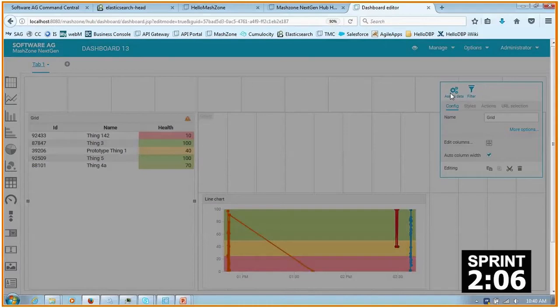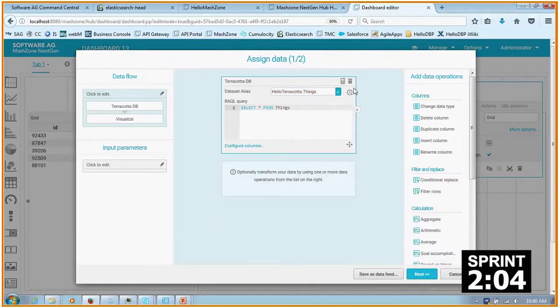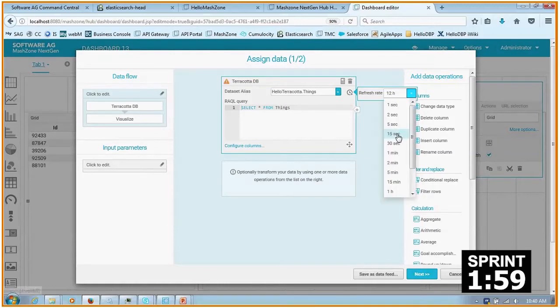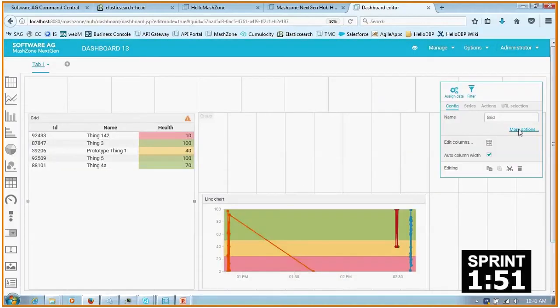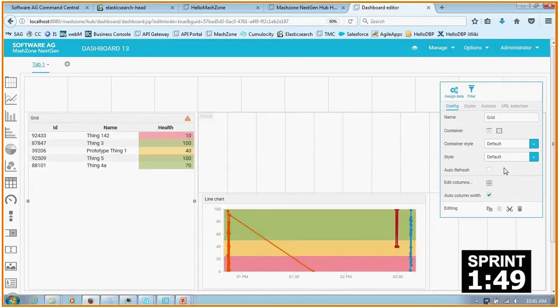And I forgot to do one thing, and you're not going to know this because I forgot to do it. I want to set the refresh rate from the Terracotta DB to every 15 seconds. Whenever I go to this, that was on the table on the left again, I click that one, and I click auto refresh, and now every 15 seconds it's going to go back to Terracotta DB and refresh this window. The events are already live. The line chart is streaming anyway.